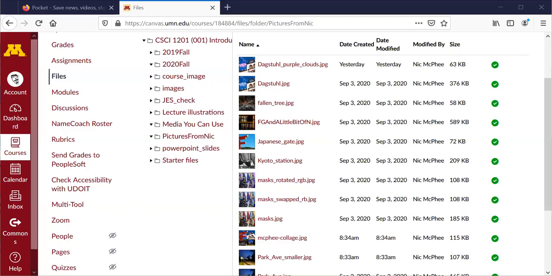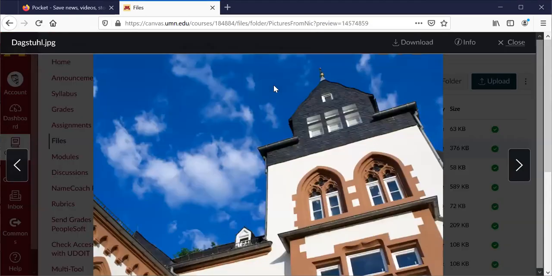So you should be looking at my Canvas folder, pictures from Nick, and I did some playing around. This is the original image, and I really like the sort of strong blue sky there. And I posted an example on turning the clouds pinky purple.